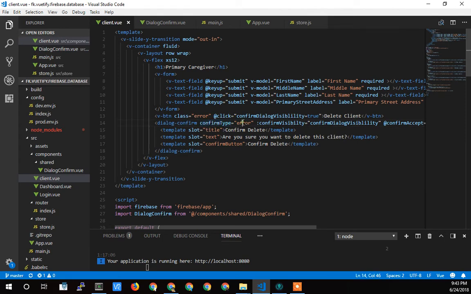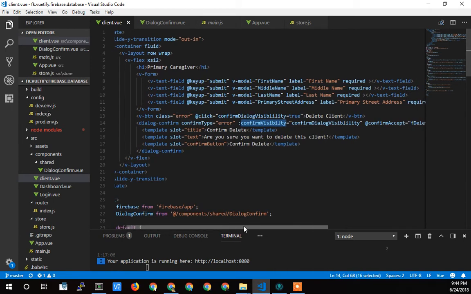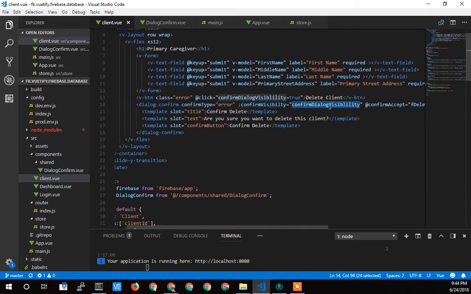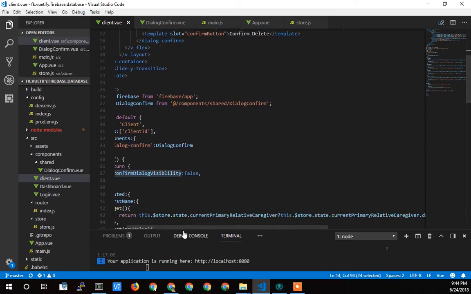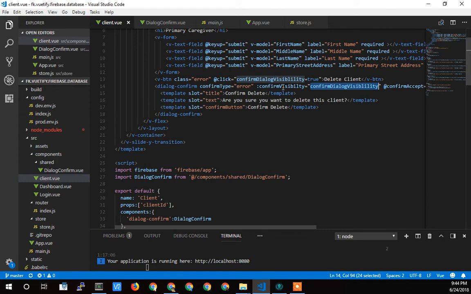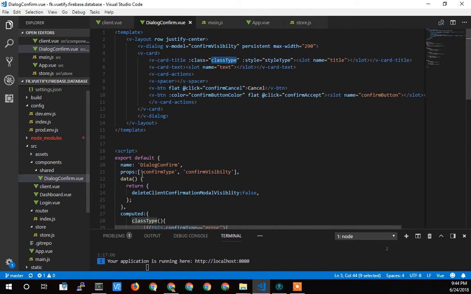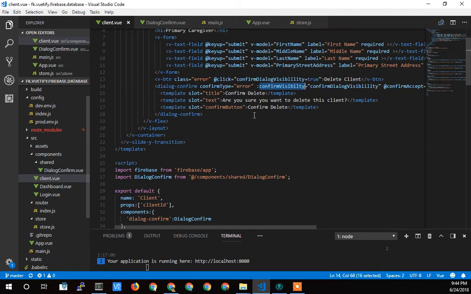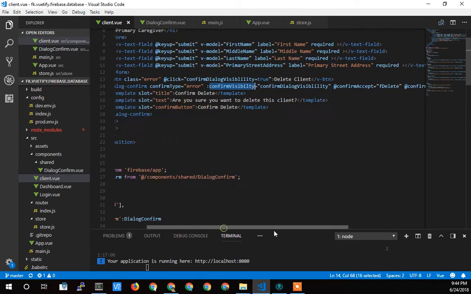Send it some knowledge of the styling. So I talked about that, confirm type, send it error. The visibility. So I still have my visibility controlled. That's the confirm dialog visibility, still controlled in this file. So that's whether or not I want the confirmation to show up or not, but I pass that through to the sub file. So this confirm visibility shows up as a prop here, which then shows up here in the v-model, which decides whether or not it should be displaying itself or not. So that gets passed through, and I just turn that on when I want to pop it up. I'll show that in a second.